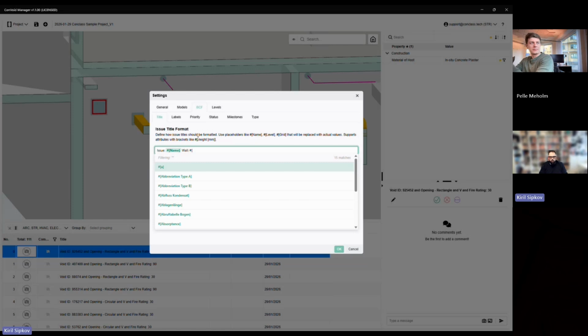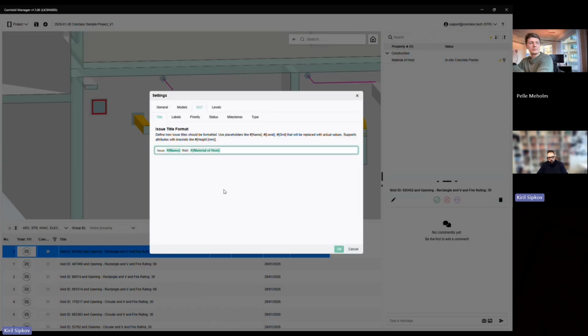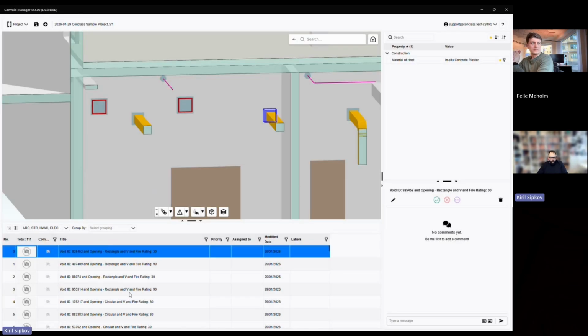And what I would like to add there is material of host, which I already started. And now I have the material of the wall. So, okay, let me click on OK. And at first nothing happened.